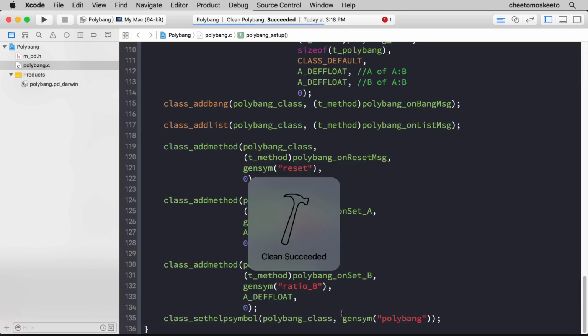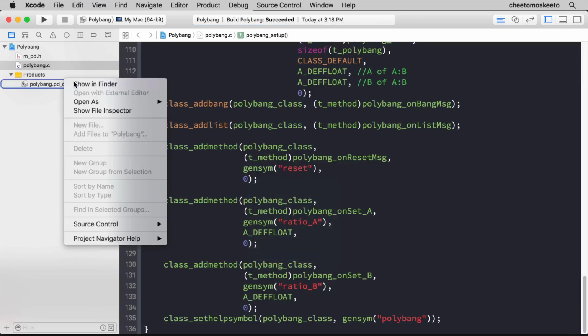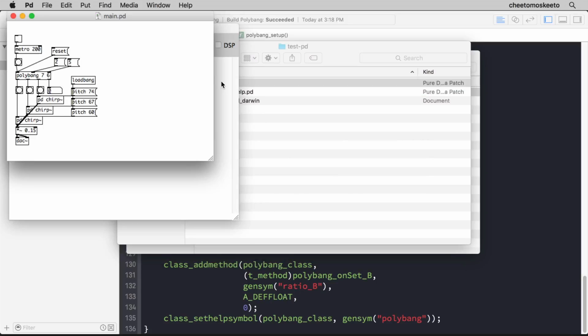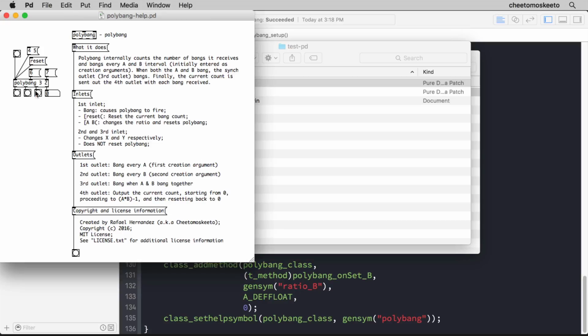Save it, clean, and build again. Let's go ahead and grab the product, replace it. Now let's open the main PD, but first let's close PD so that the polybang is no longer in memory. Open it fresh. Now when we right-click polybang and choose help, our help patch appears.